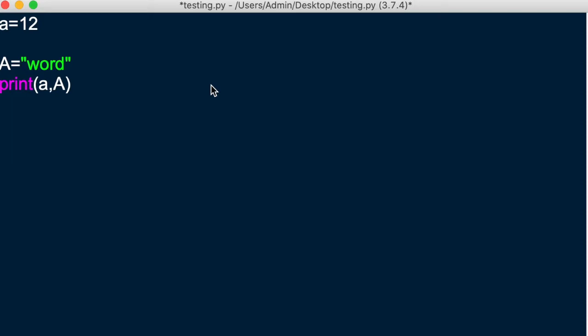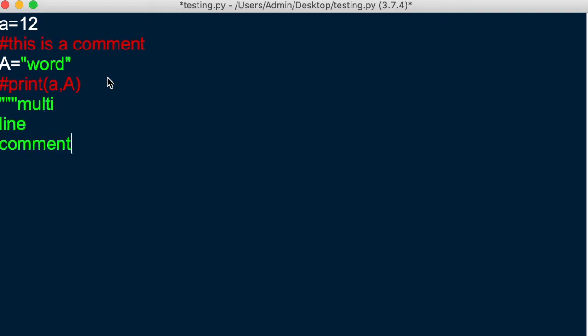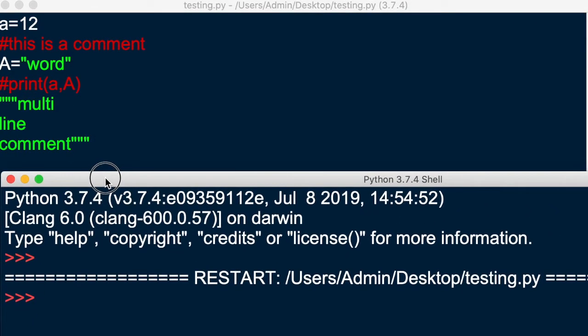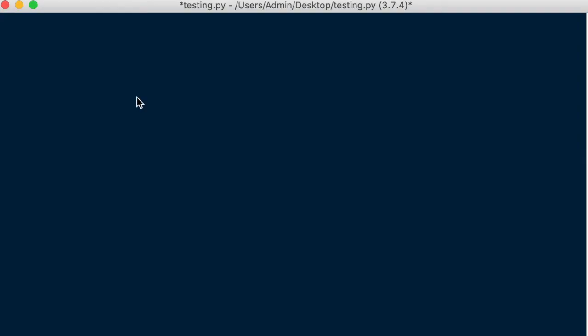Comments can be used to explain Python code, make the code more readable, or temporarily prevent execution when testing code. Comments start with a hashtag and Python ignores them. To make a multi-line comment, without having to add hashtags at the start of every line, just enclose the comment in 3 quotation marks. Python ignores strings not assigned to variables. See, the code commented out wasn't executed.